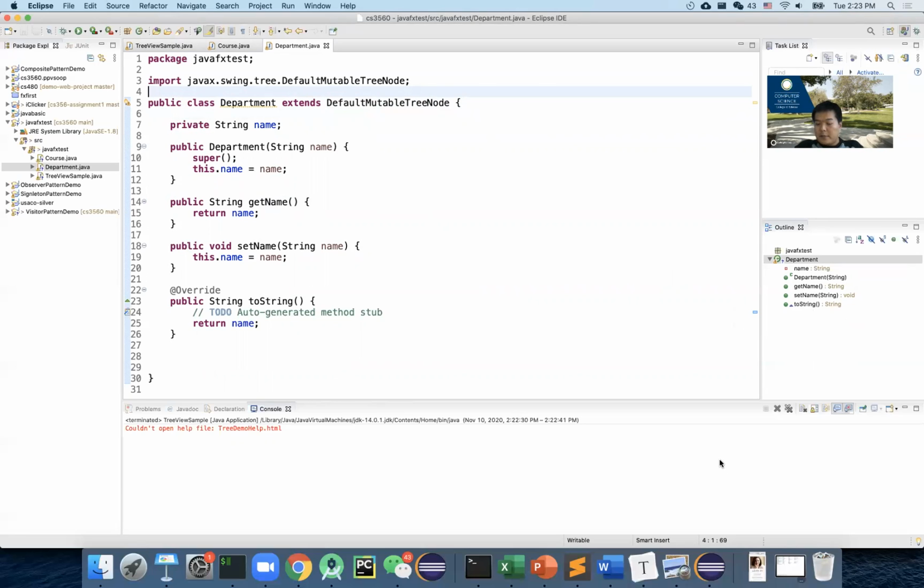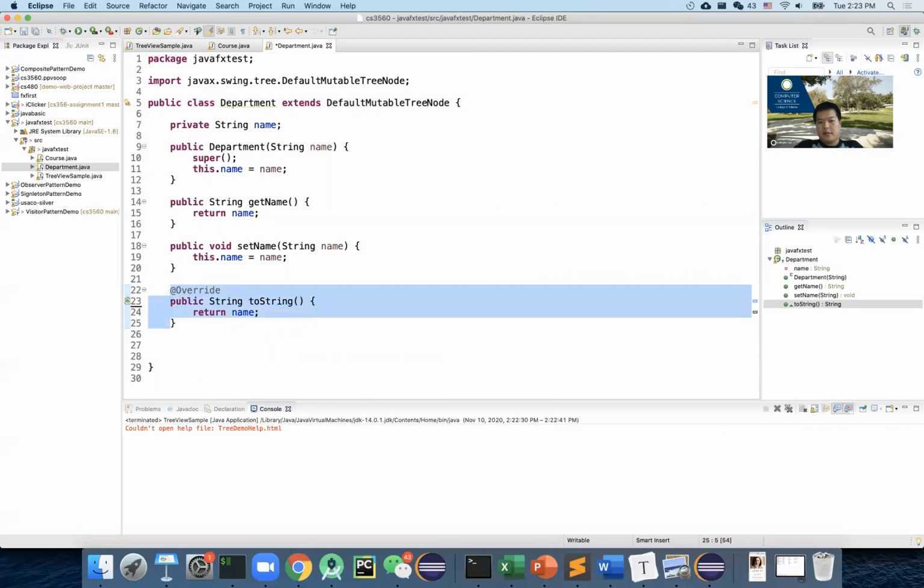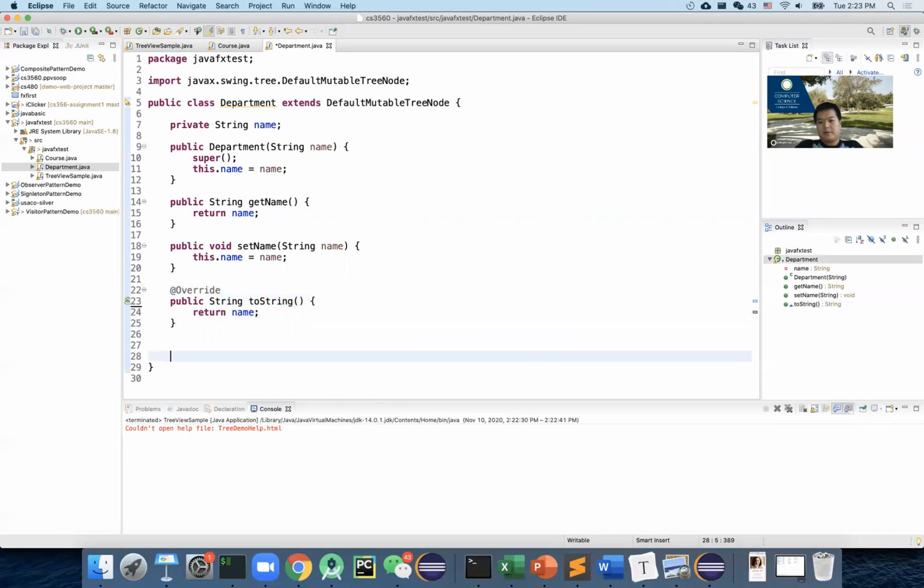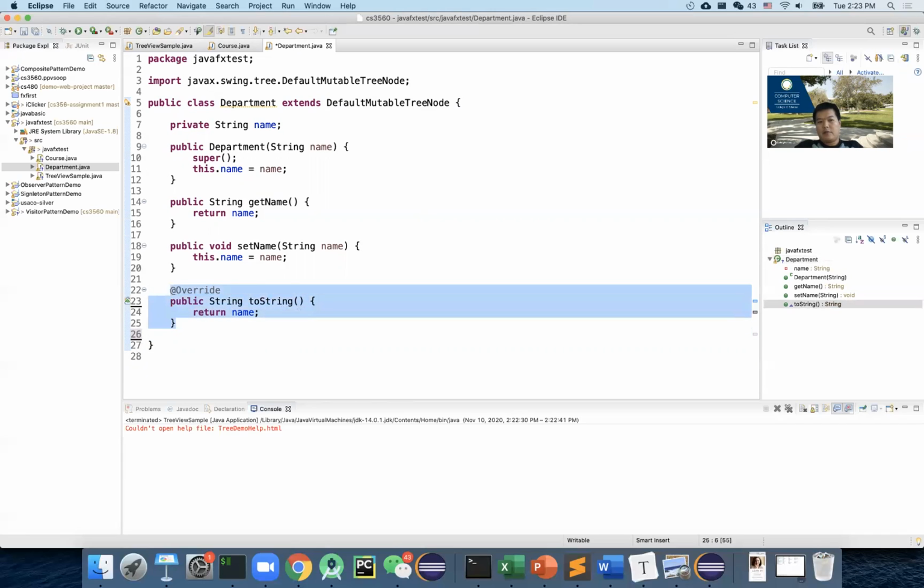So what will be displayed? Yes, that's what I'm trying to do here. If you didn't see that, it's toString, okay? They basically just display that as a toString. That's why I override it. If you don't override it, it won't display that, okay? You have to override the toString method. Whatever you put here will be displayed.